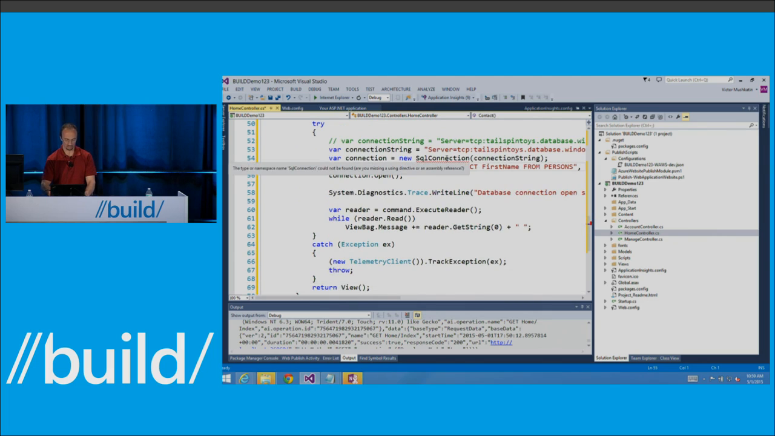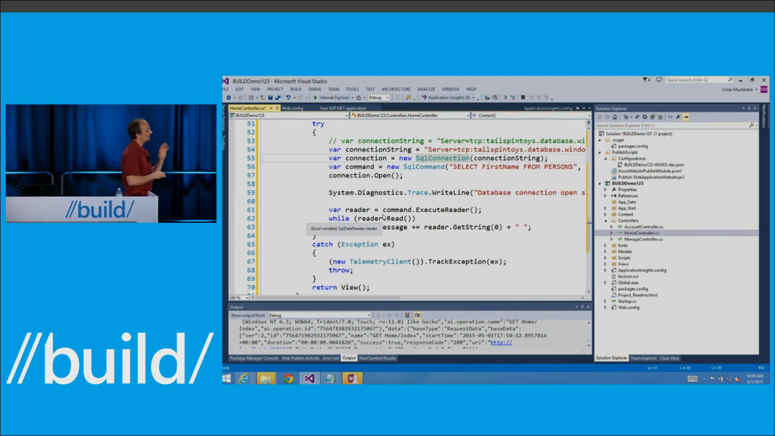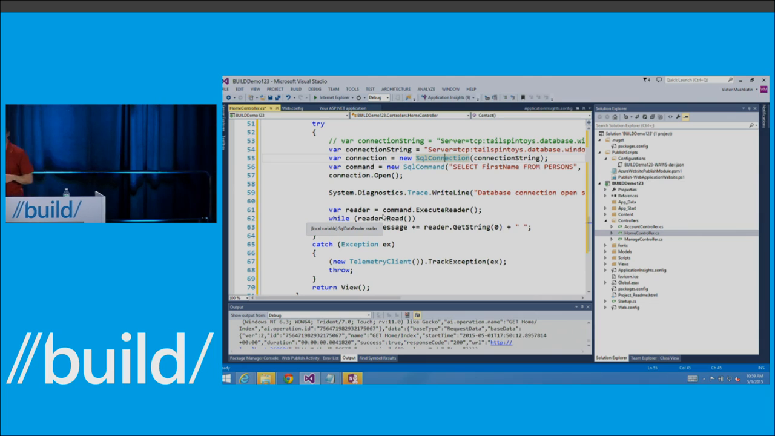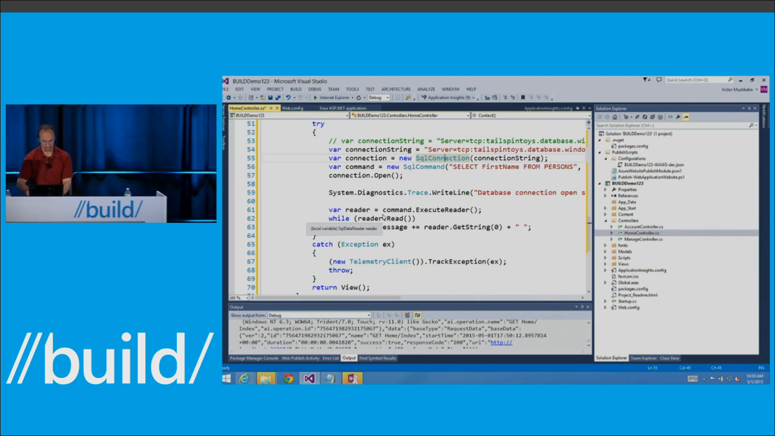MySQL calls to a database to fetch some data, with some exception handling and so forth. So what I wanted to point out is that in this particular piece of code, I didn't write anything specific to Application Insights. Now, let's say fast forward and we go into the cloud.